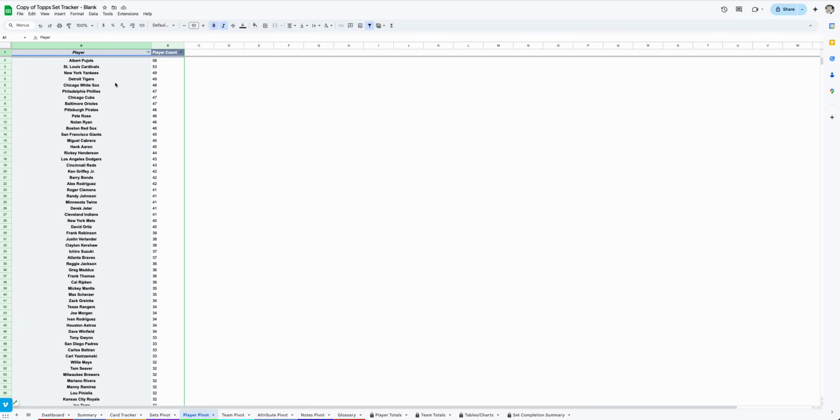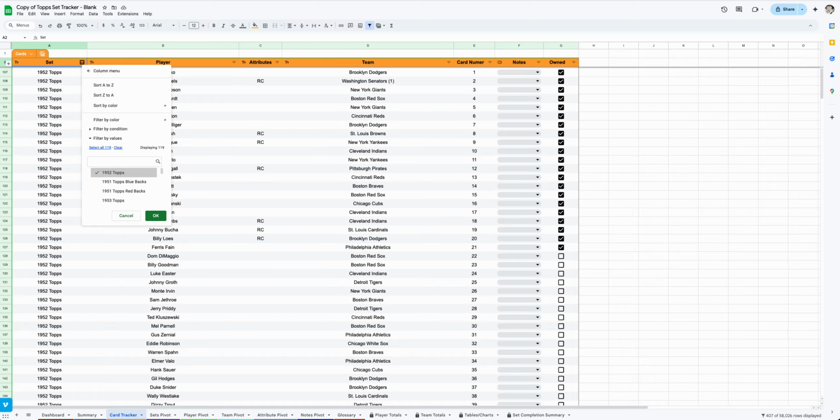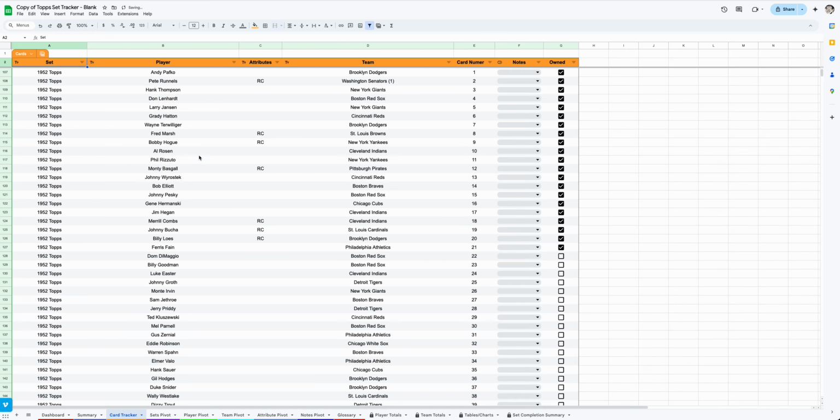So this is the player pivot table. This is showing us every time a particular player appears, but it is very literal. So it is saying, hey, there are 58 times in which the player is Albert Pujols, but it's only the cards in which Albert appears alone, right? Because again, in this card tracker sheet here, there may be times in which there are multiple players on a particular card. So I'll show you an example here.